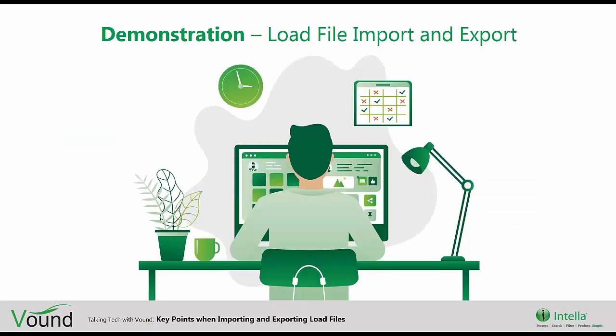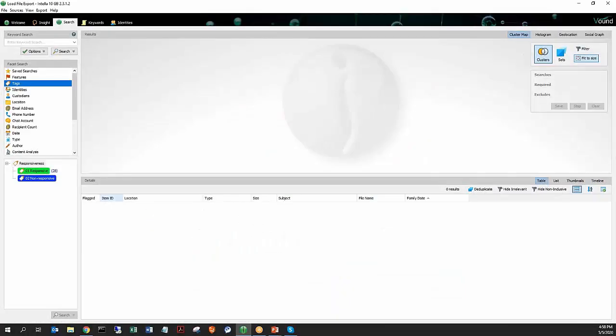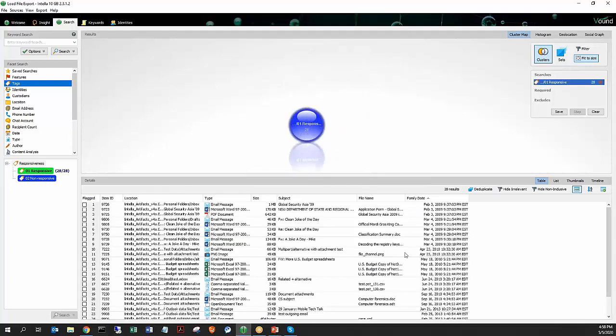All right, let's move on to a quick demonstration of these processes in Intella. So I have a small data set loaded into Intella, and we're going to perform a load file export. I'm going to take this content that has been tagged as responsive. I'm going to recall it, and we have this ready to go.